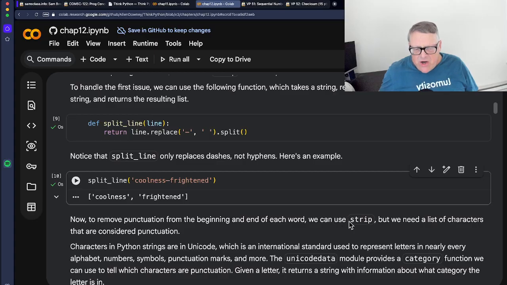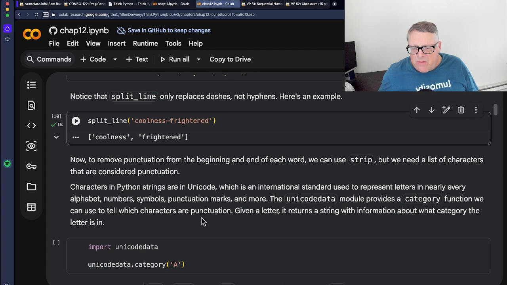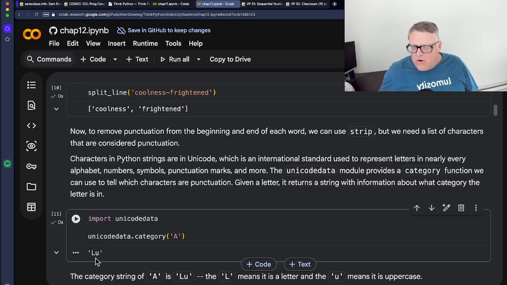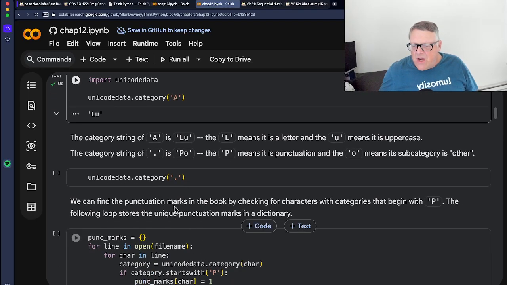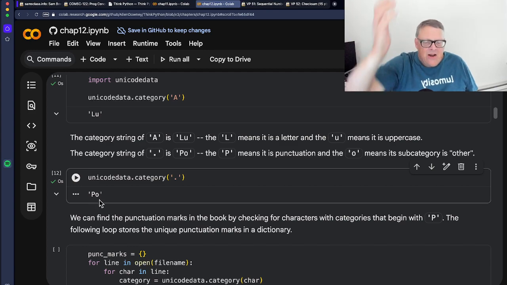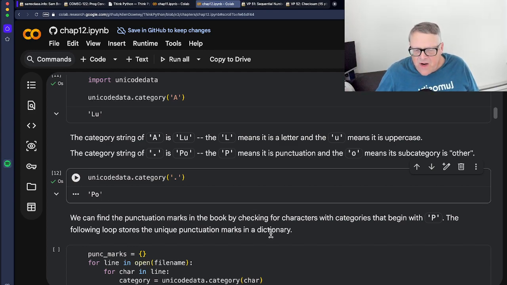Now to remove the punctuation, we can use strip, but we need to know the punctuation characters. It turns out Unicode is our friend here. Unicode has a module called unicodedata that provides a category function, which will show you the category of a character. This one is a letter, and I think U is uppercase. So if you now look at a period, it'll tell you that is punctuation, and the O means its category is other. So all we have to do is find things with categories that begin with a capital P.